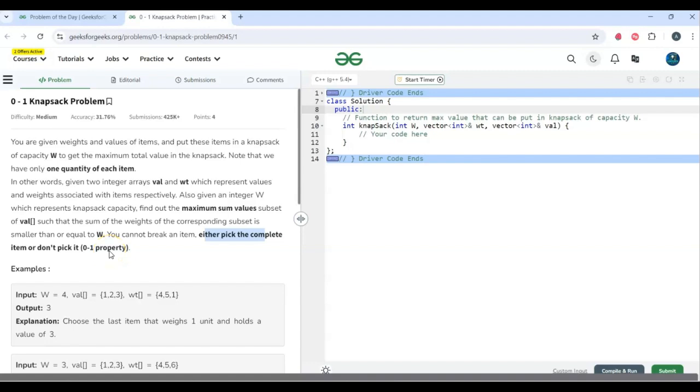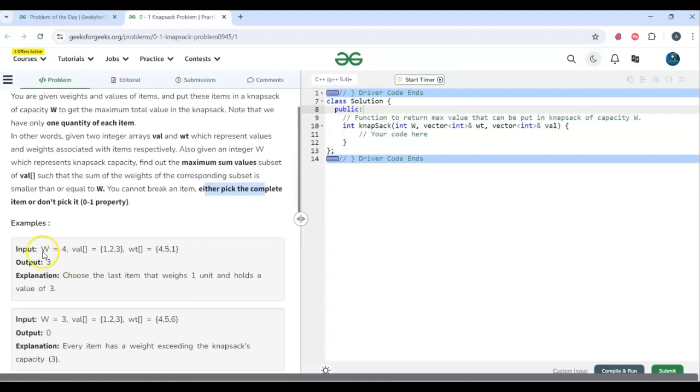So the problem here is to determine the maximum value that can be achieved given a set of items, each with a weight and a value, and a knapsack with weight W. You can either include an item in the knapsack or exclude it, but you cannot include a fractional part of an item here. So let's break down this example and understand what they're trying to explain.